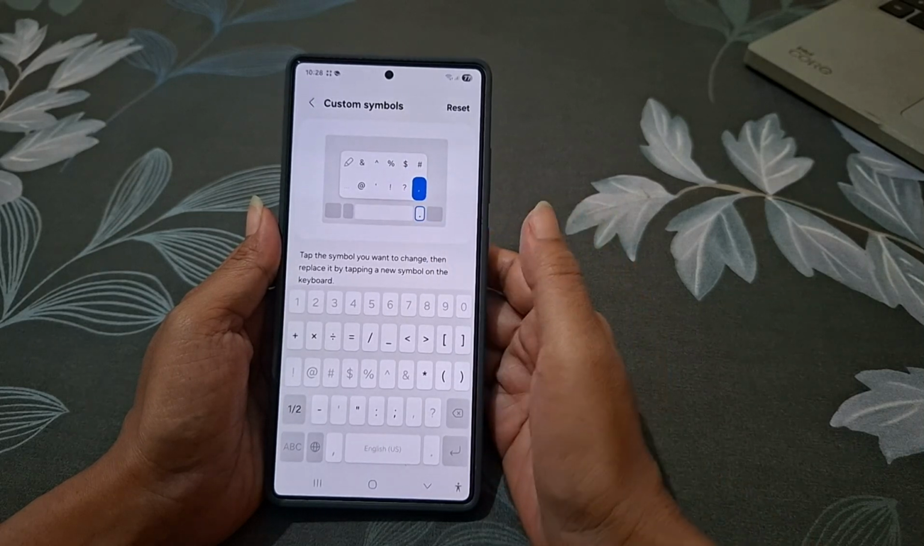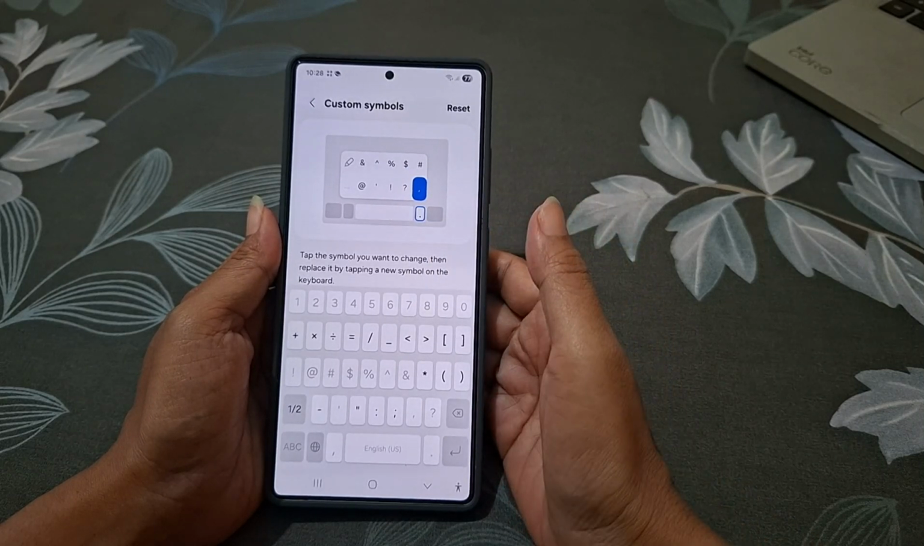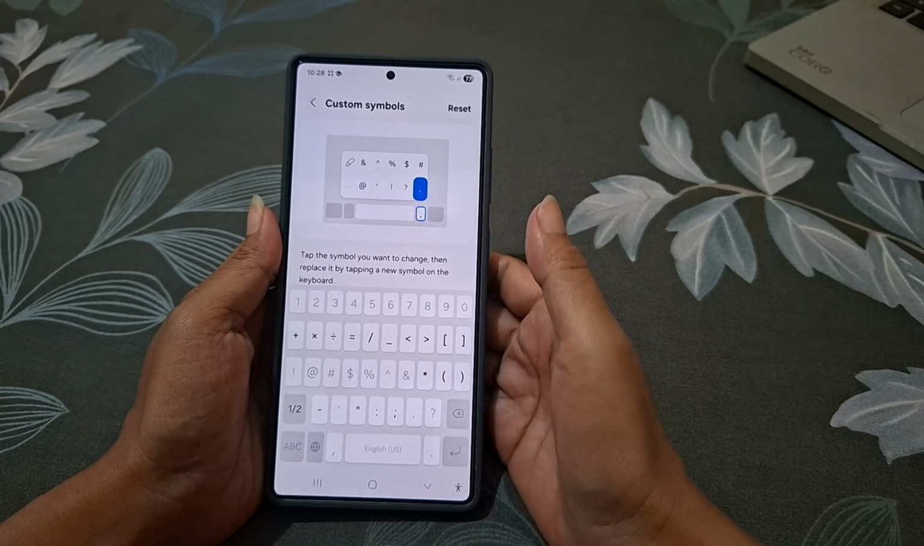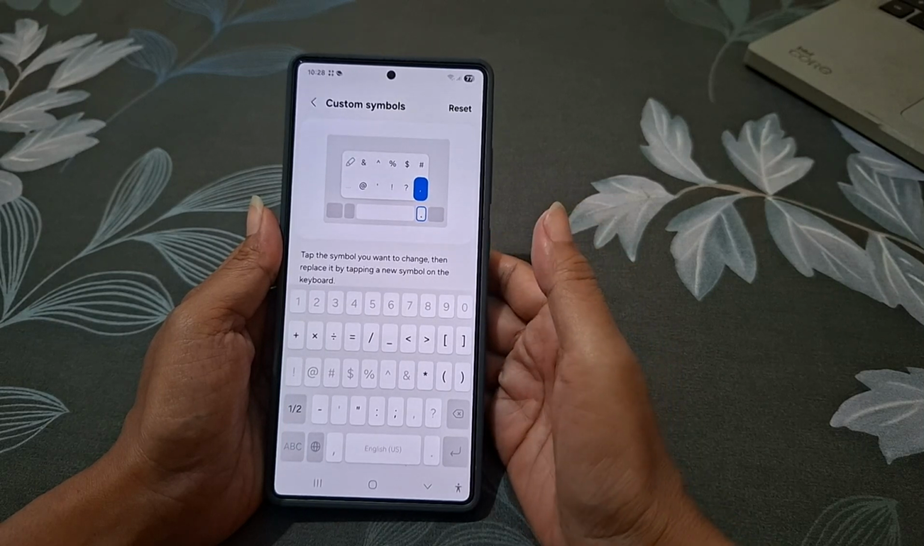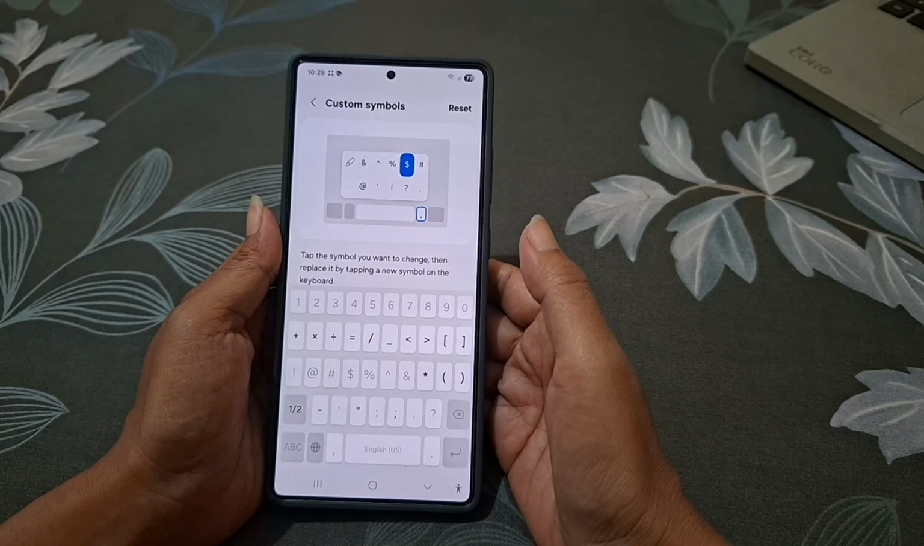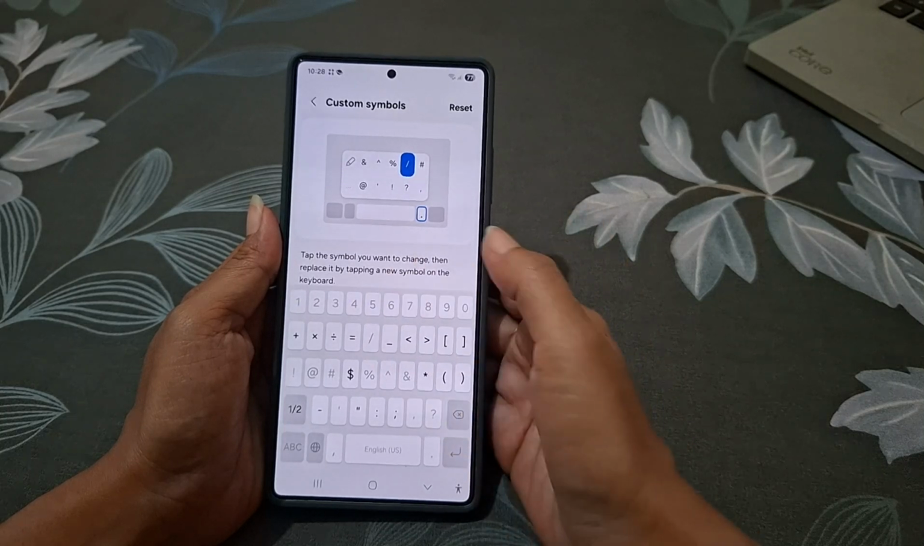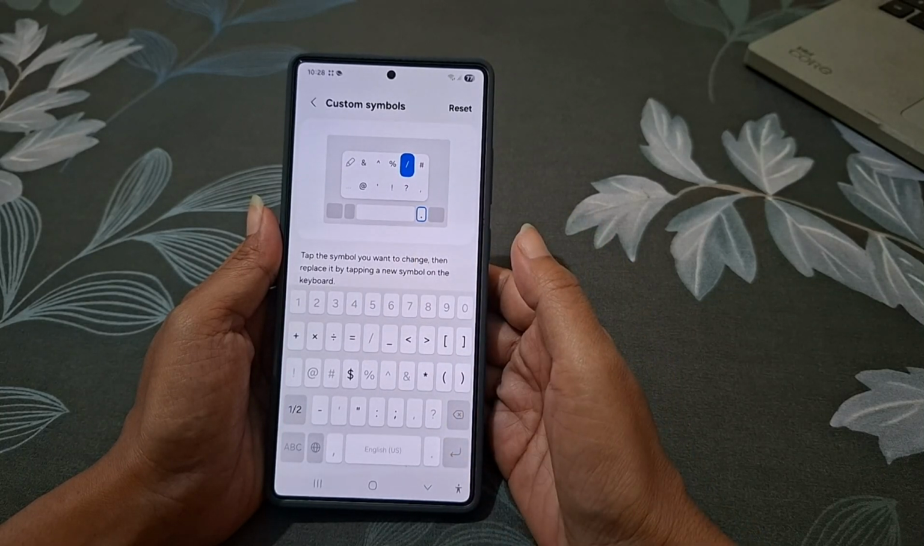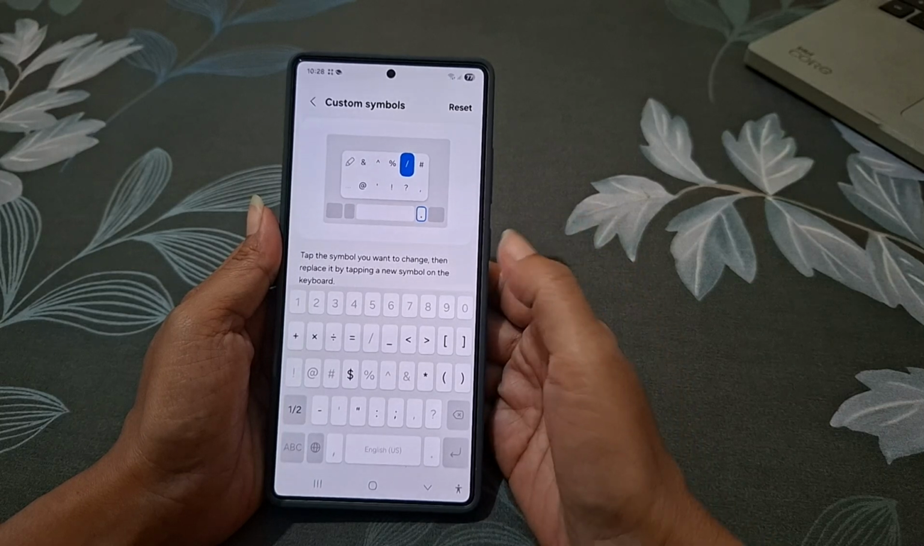These are what show up when you long press the period key on your keyboard. To change one, just tap it in the preview. Then pick a new symbol from the keyboard. If needed, you can repeat for others.